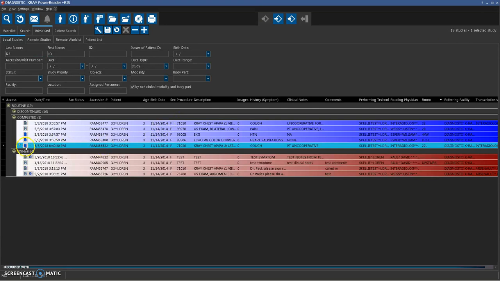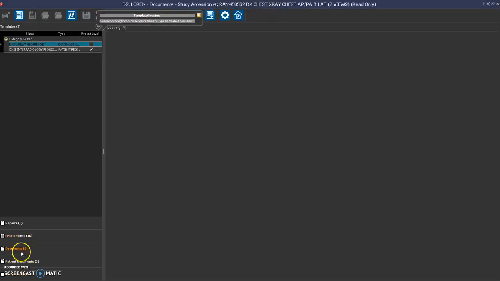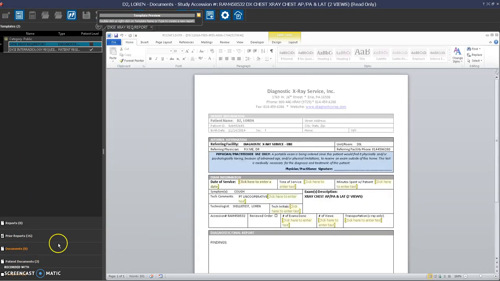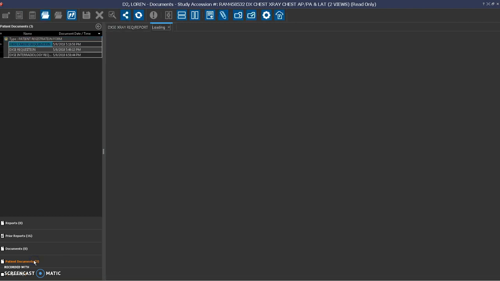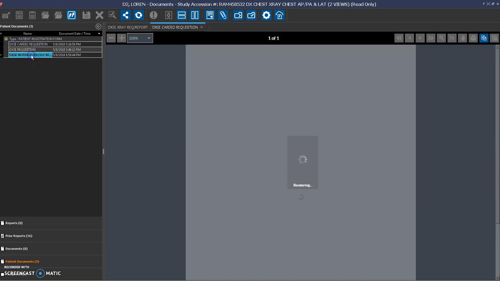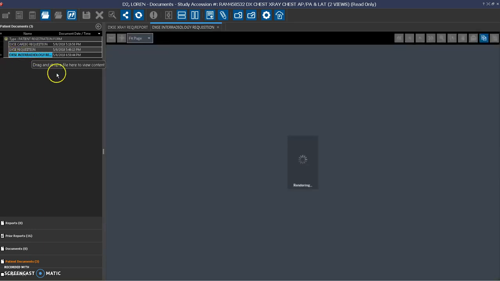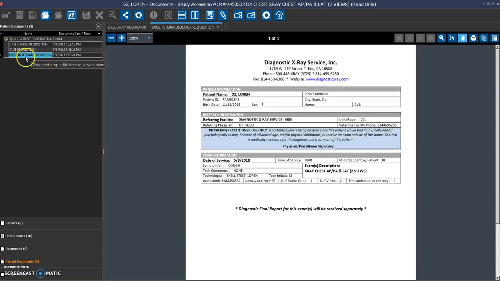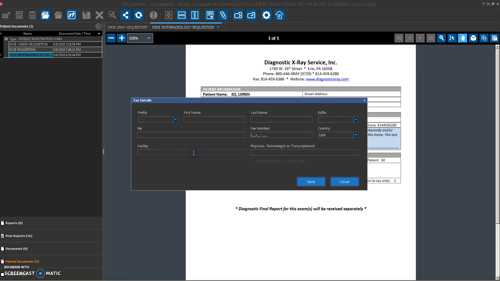Okay, so now this is blue because I generated a report. So I'm going to click on this. Okay, I'm going to go to my patient documents. I'm going to click on this InterRadiology Req. And it has everything that I just filled out in it. And at this point I want to right click, send to, fax to new recipient, and I want to type the name of the facility here.